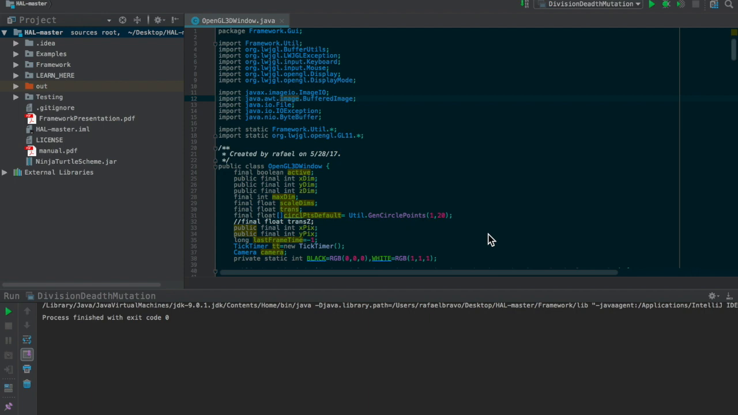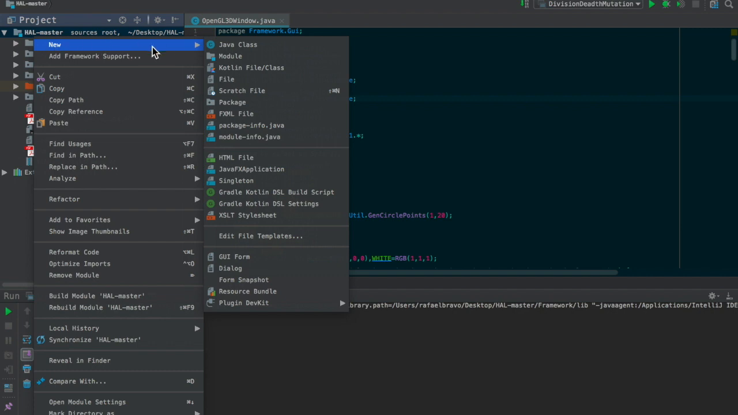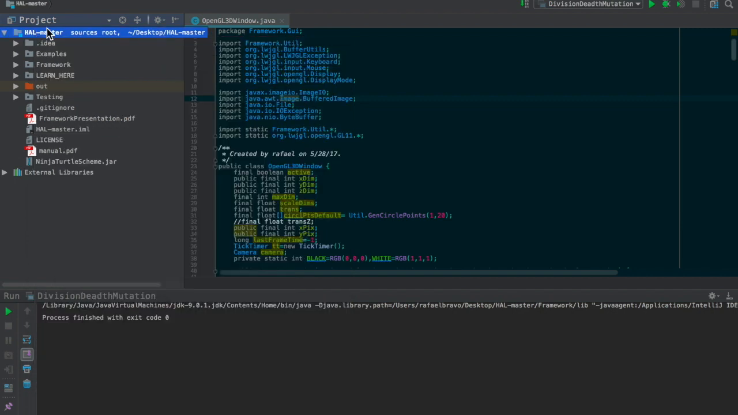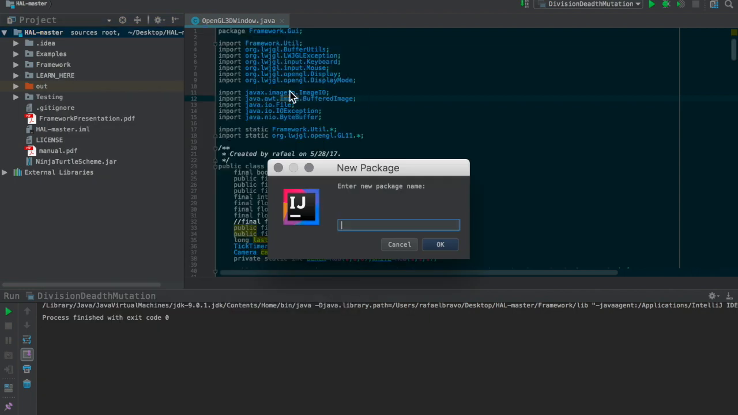So the first thing that I like to do when I create a new model is make a new project directory that's going to hold all of the class files for that model. So we'll just make that under new package. I got to this menu by right-clicking on the root directory. We're just going to call this on lattice example.